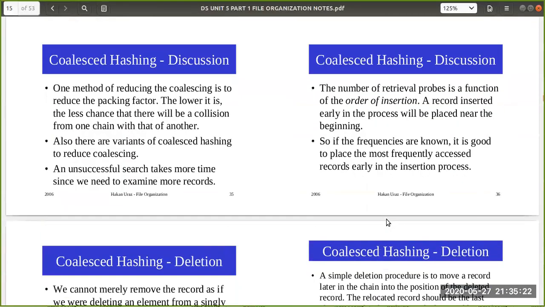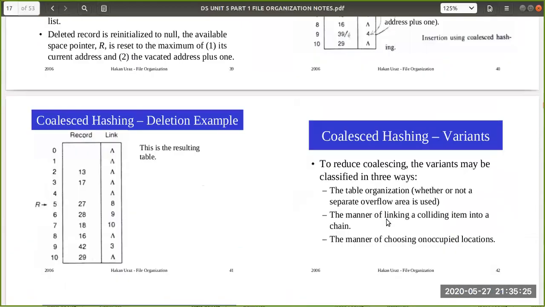That is only discussing what happened after deleting: 42 comes here, R is pointing to here, and here a vacant space is there. Suppose one position value is there. If it is space, then R should be at the second position.